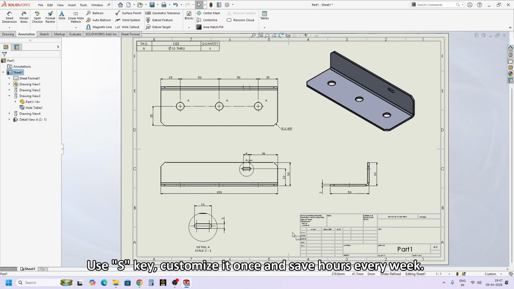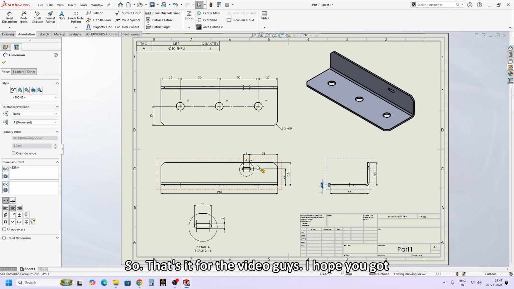Use the S key, customize it once and save hours every week.